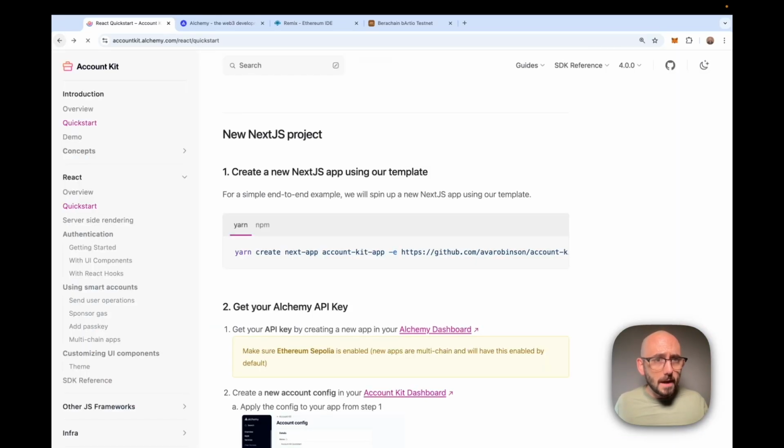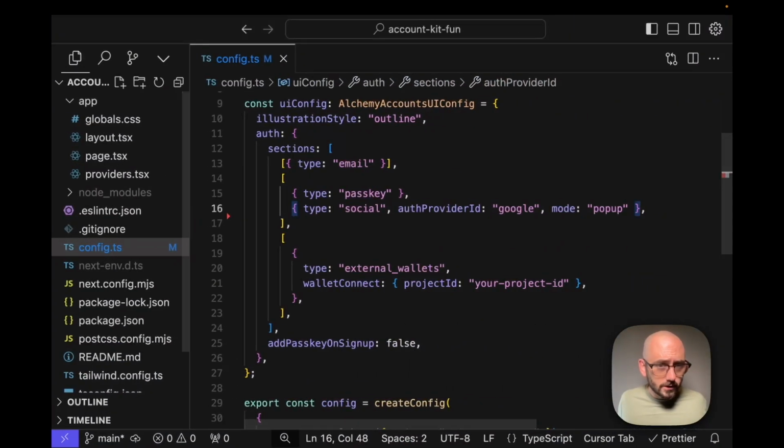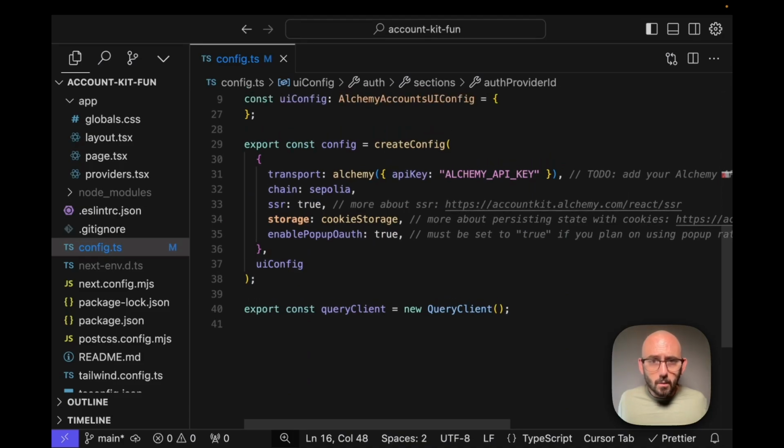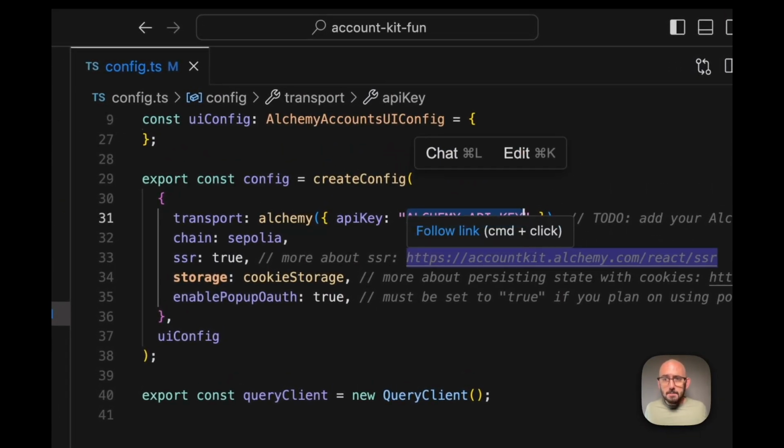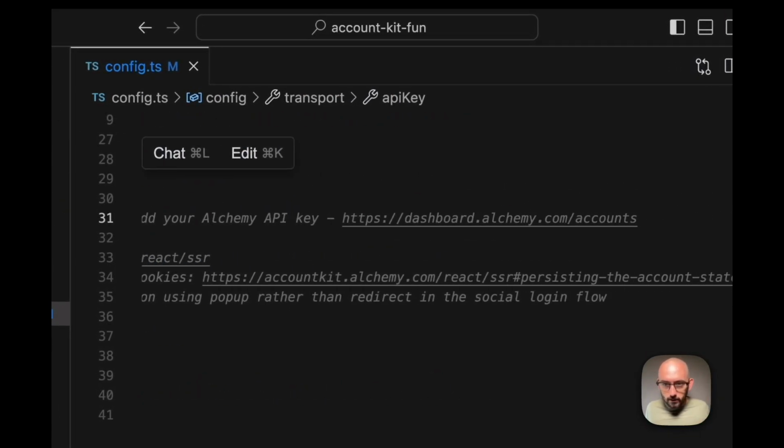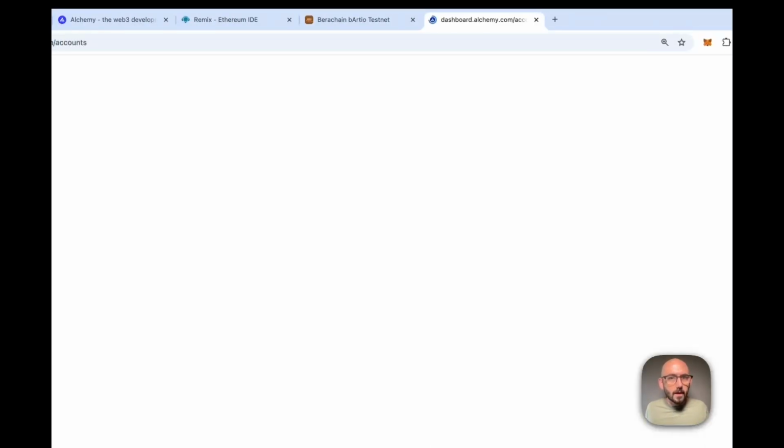For now, I'm just going to go back over to the Account Kit quick start in case we need any more of these instructions to jump in here. I think it should be okay though. This should be relatively straightforward. What we really need is the Alchemy API key, and this little note here is going to tell you where to go. So I'm going to click on that.